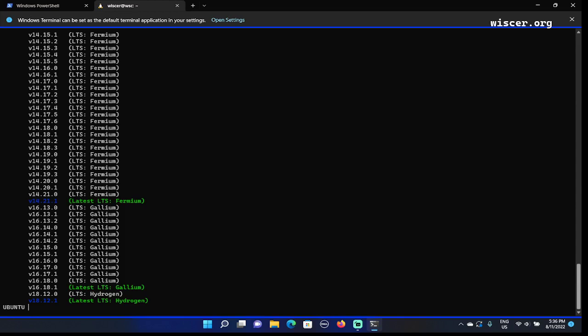So I'm going to look, I think 16. v16.18.0 (LTS: Gallium). Gallium is 16. I think we have already used Gallium here. Try again, 14. v16.14, v16.13.2 (LTS: Gallium). I'm pressing numpad 7 to read the previous lines multiple times.